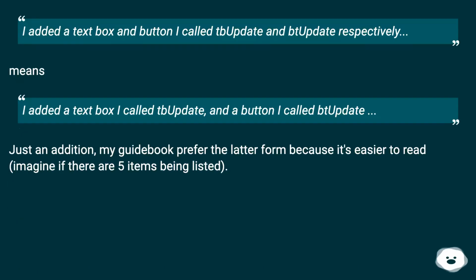I added a text box and button I called tubupdate and btupdate respectively. Means, I added a text box I called tubupdate and a button I called btupdate. Just in addition, my guidebook prefers the latter form because it's easier to read. Imagine if there are 5 items being listed.